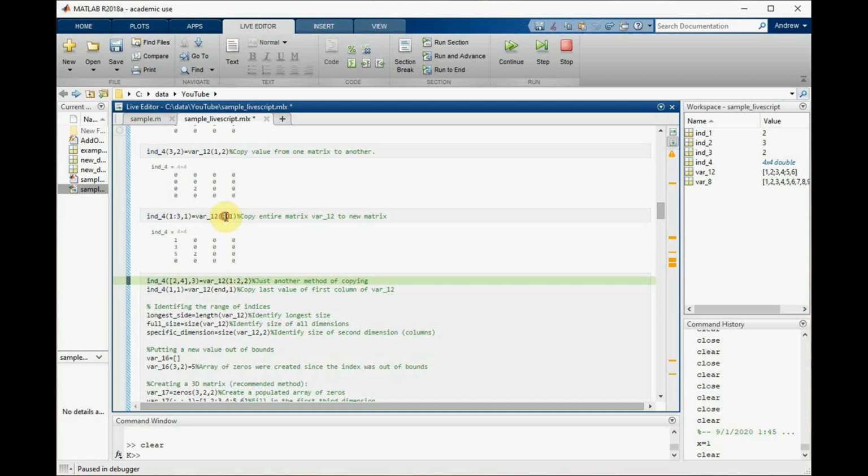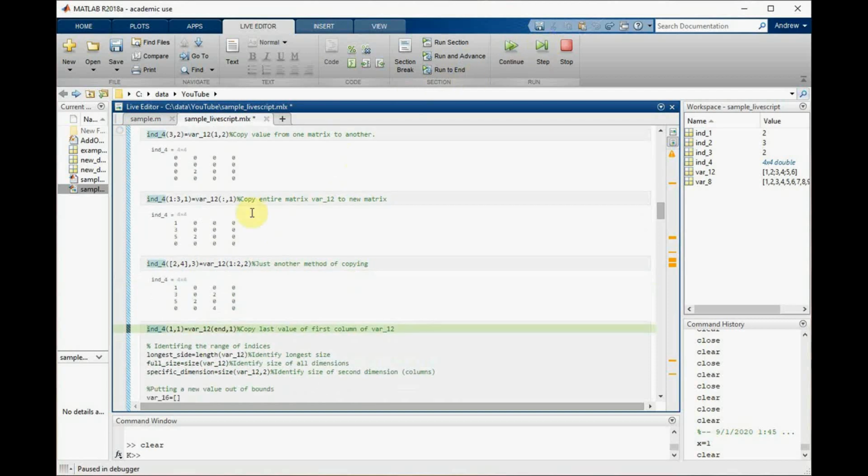Now this colon here is the same colon from here, except it's just saying get all the rows. I could use it similarly here to get all the columns if I put a colon here. So effectively, var 12 colon comma colon is the same as var 12. So this is the same thing, just showing that you can nest an array or a matrix within the indexing and it will work exactly as you expect.